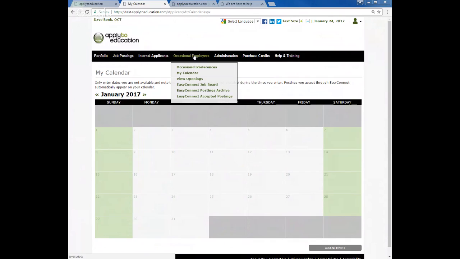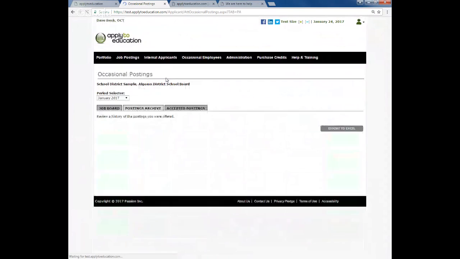Same thing if you get a text message offer. You'll go into your occasional employees tab. You'll highlight your EasyConnect postings archive. The offered assignment will be listed there. And of course, once you've selected the assignment, you would click on it, and there will be a big accept button that you would click on to accept the assignment. As long as that assignment is open, even if it's contacting other supply employees, if it's still open and has not been accepted, you can still accept that assignment.